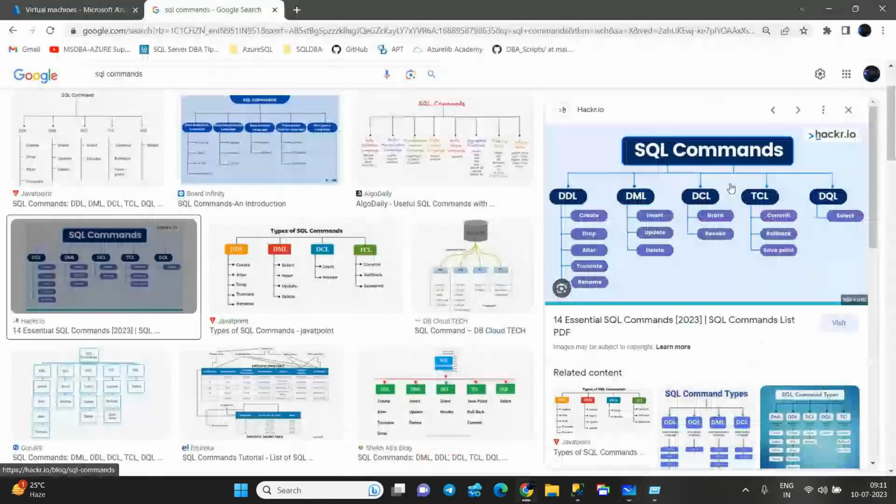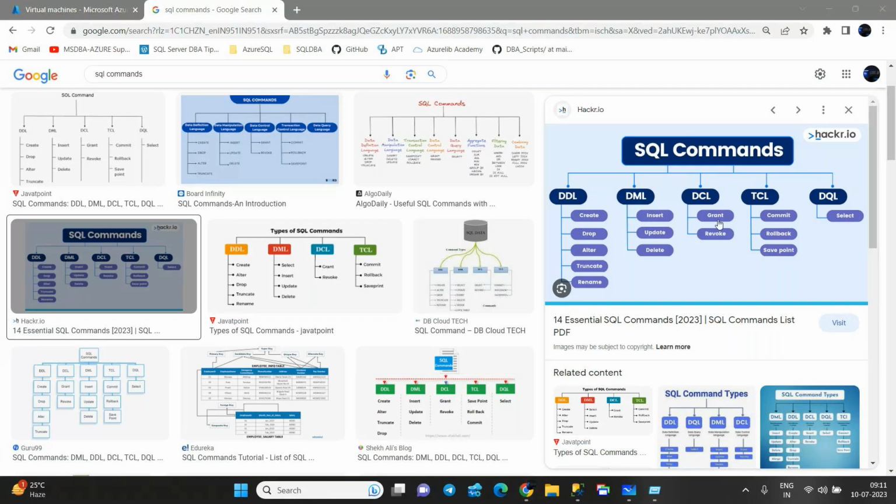Is it clear? No? Yes? For those listening for the first time, definitely you will have lots of confusion. What is all this stuff? But you must know this terminology.